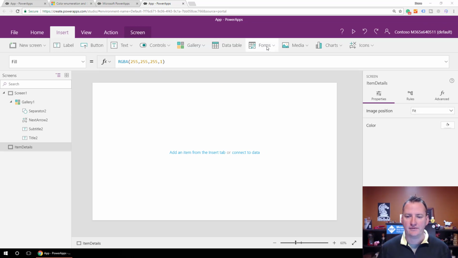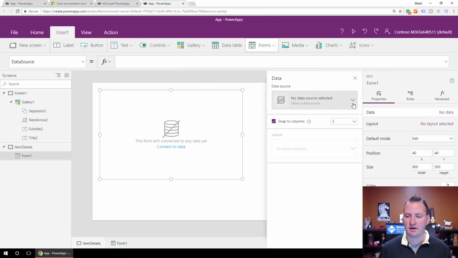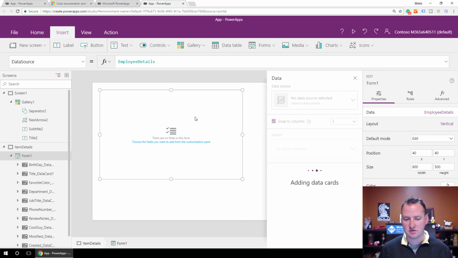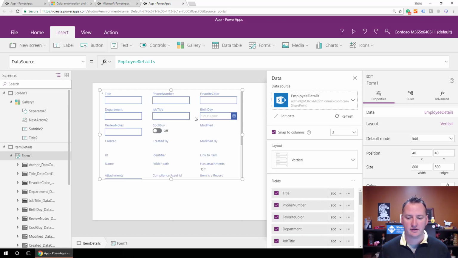Now we're going to add a form. We'll do an edit form, so we're going to put an edit form here. Our data source is employee details. And then it's pulling, doing all the connections for us.